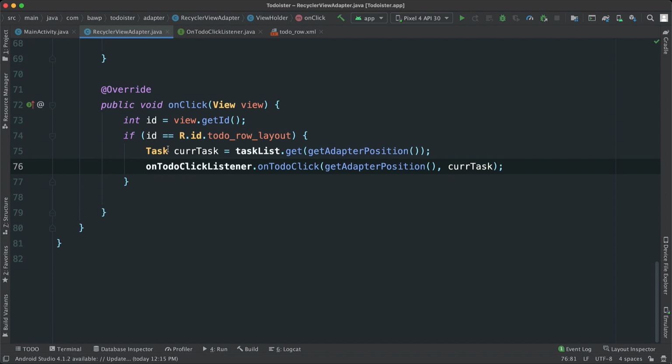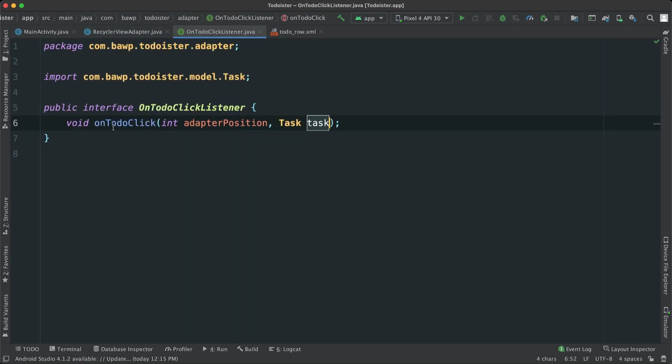So what's happening here, again, is very simple. We created this onToDoClickListener, and then we created this void onToDoClick, which requires us to pass adapter position and task. This is an interface. So what we do then in our RecyclerView, because that is what governs everything, that's where we have our RecyclerView as well as our row.